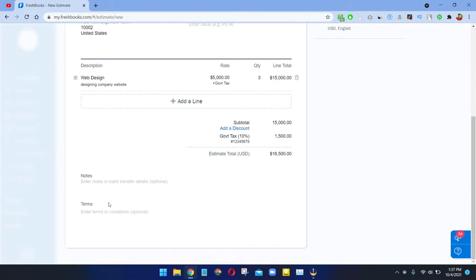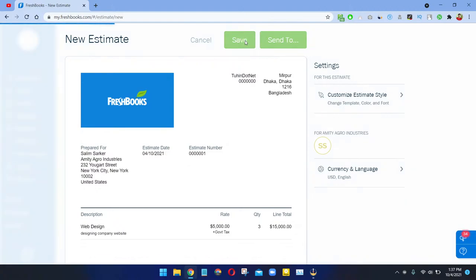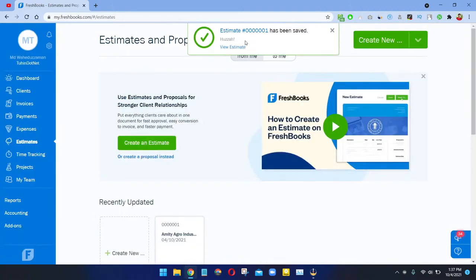And one more thing, you can actually send it to the client so that he gets an estimate of how much he will be charged after the work is finished, how much he will get invoiced, how much payment he has to make. So he will get a basic idea before he starts the work.